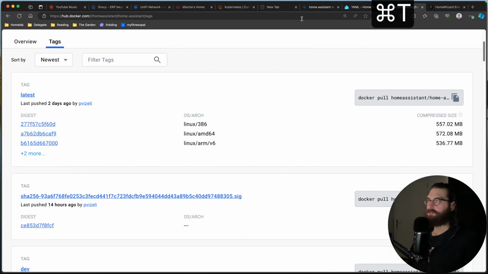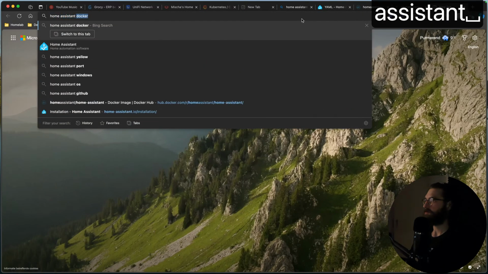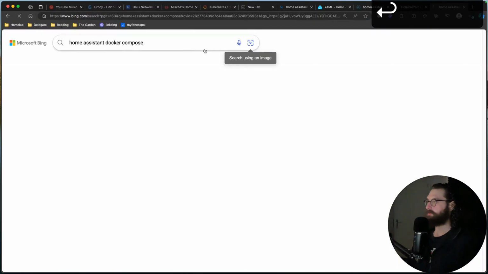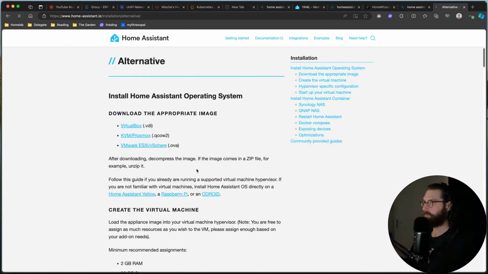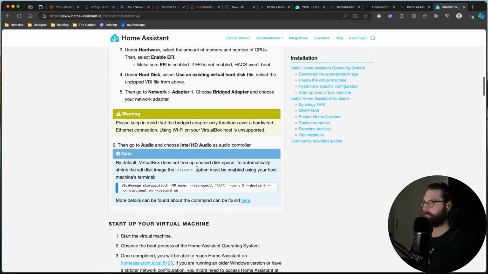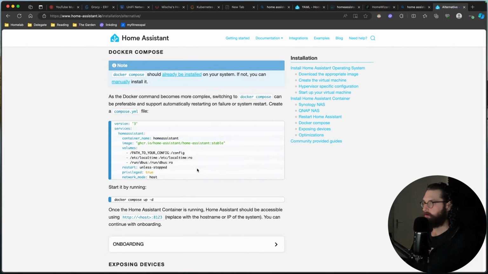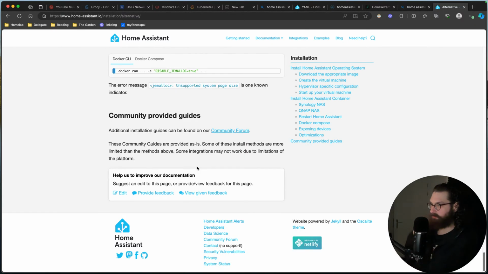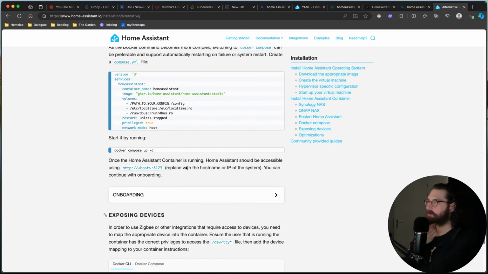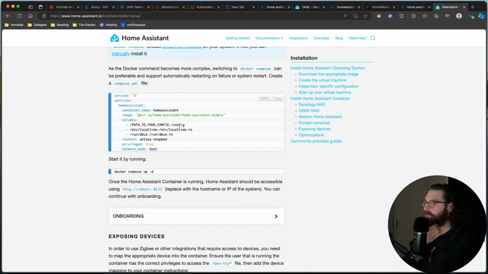Isn't there a Home Assistant Docker compose or something? Home Assistant Docker compose. Docker compose files are usually best to use with Kubernetes when you're going to switch it to Kubernetes. Yeah, here we go, Docker compose. All right.